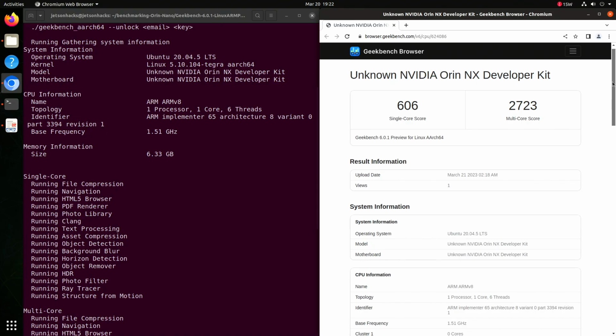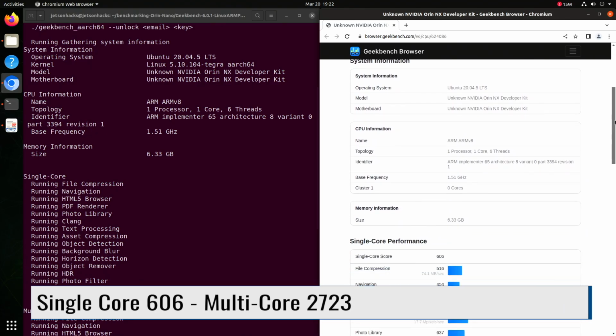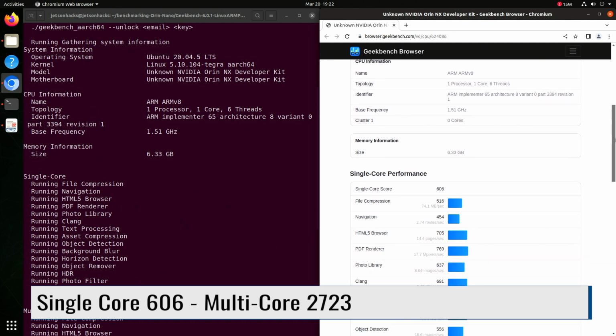As you know, I'm not a fan of benchmarks. With that said, here's the Geekbench CPU score.